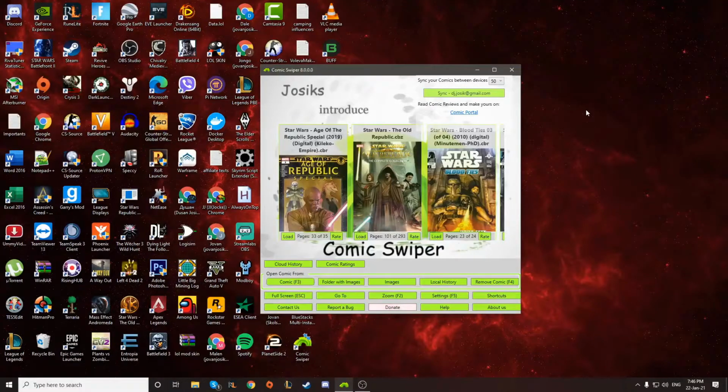Hello, I've been looking for a good application to read comics for quite some time now, and I think I have finally found the application I was looking for. That application is Comic Swiper. It has many really cool features, so I want to show them to you.